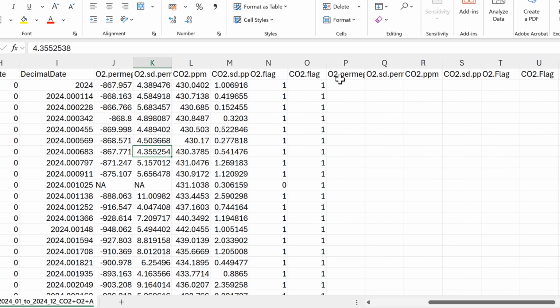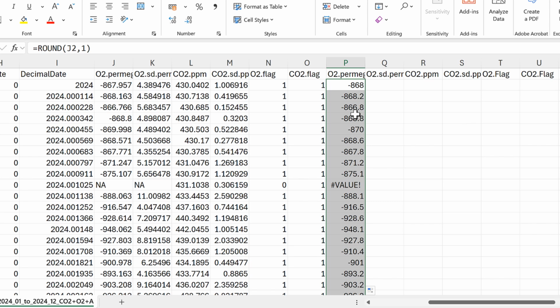And we'll go back to here, and we're going to do this using the round function. We can't use the number formatting because the number formatting is going to disappear later on. So we'll select this cell here and round it to 1 decimal place. Then double click to send that down.